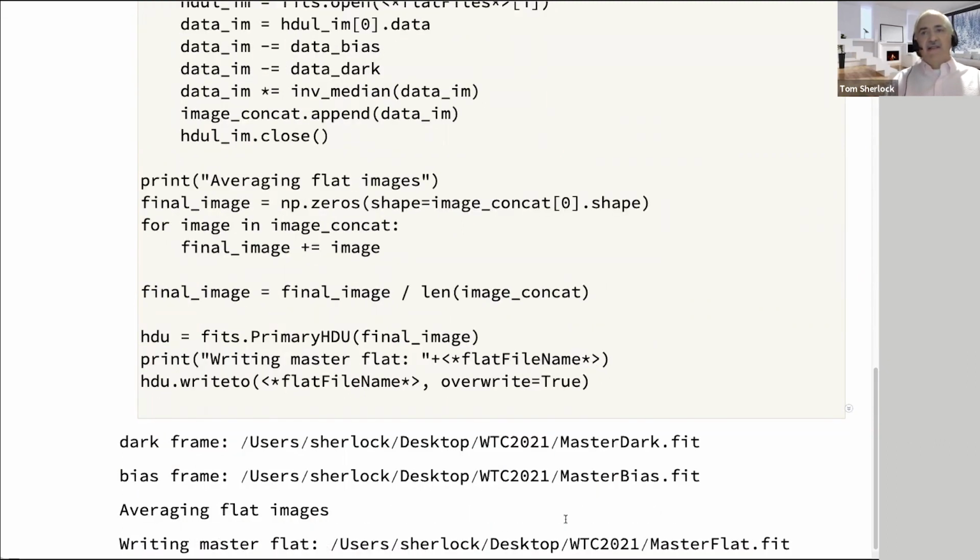And there I did right there. So I read these two in. It subtracted that data from each one of the flat frames, averaged them out, and wrote it out into master flat.